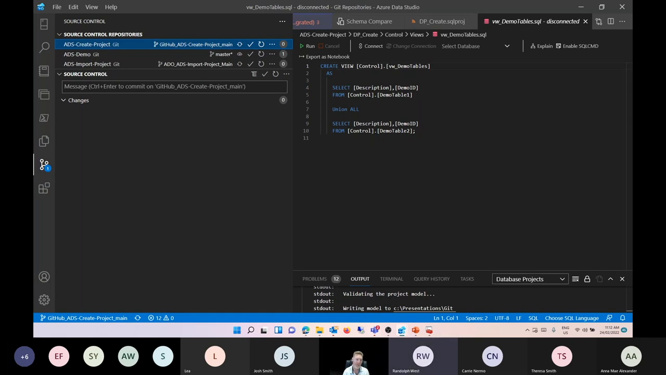I think it's a very good answer, and it actually answers another question that Carrie had, which is, what would be a good workflow between ADS, VS Code, Visual Studio, SSMS? And I think it depends on how much experience you have, and a number of other factors, what the company that you're working for prefers to use and things like that.